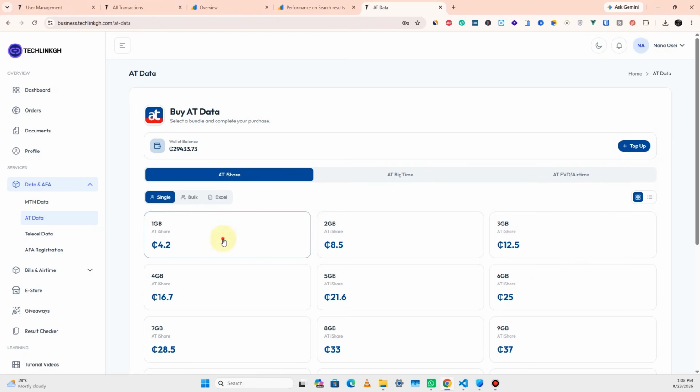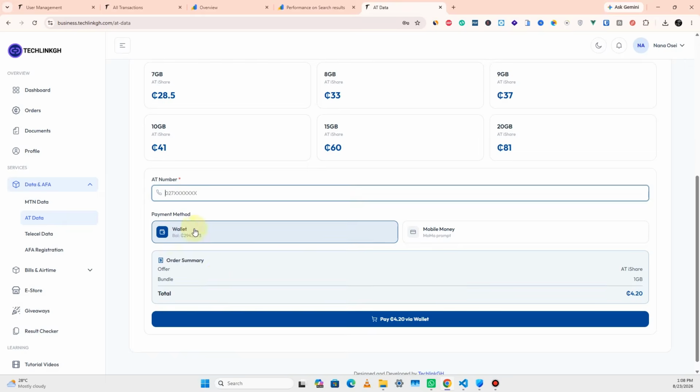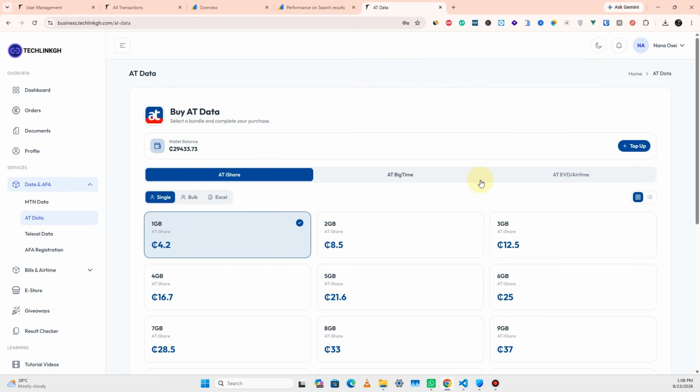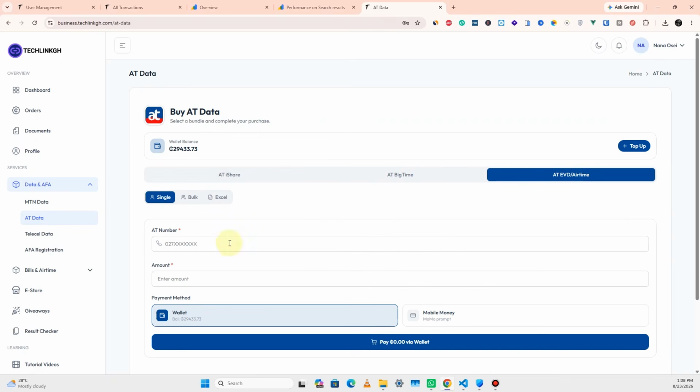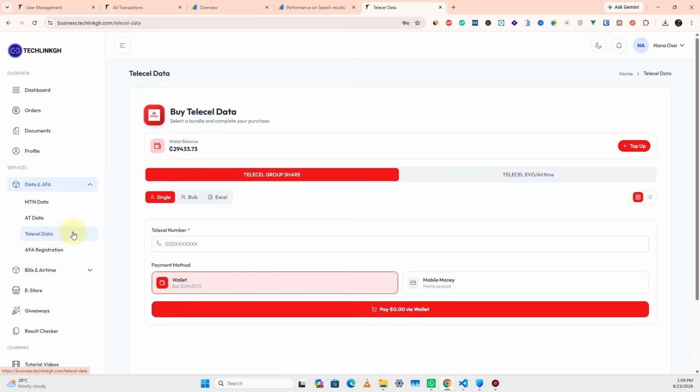So you just select an AT data bundle, you enter the AT number, you pay with wallet or mobile money, and then you are good to go. As for AT, it is mostly instant. The iShare and the Big Time is mostly instant. If you want EVD airtime too, you can do that. It's mostly instant. The thing that takes time is MTN data and maybe Telecel. So these two take time.